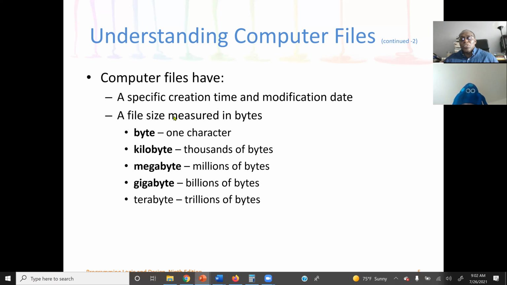Also, every file has a specific creation time and modification date. If I create a file, normally if you go to the computer to open the file or even view the file, you see the time the file was modified. Or if it's not modified, then you see the time it was originally created. For example, if we create a file today, we may have today's date on the file. If we modify it tomorrow, then today's date will be gone. We may have tomorrow as the last date it was modified. So every computer file has a specific creation time and also a modification date.